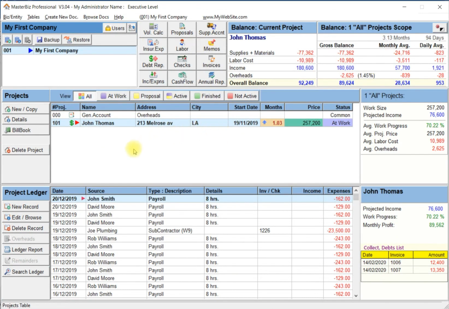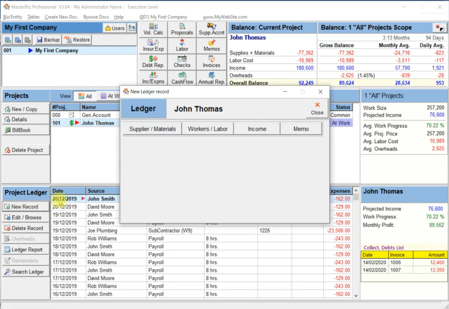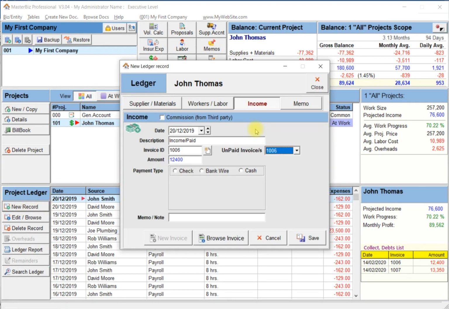When a client pays an unpaid invoice, we enter that amount as income in the ledger. I'll click on New Record and select Income. It is possible that the second invoice will be paid first, so we'll select which invoice was paid, type in payment details like check number, and save to the ledger.